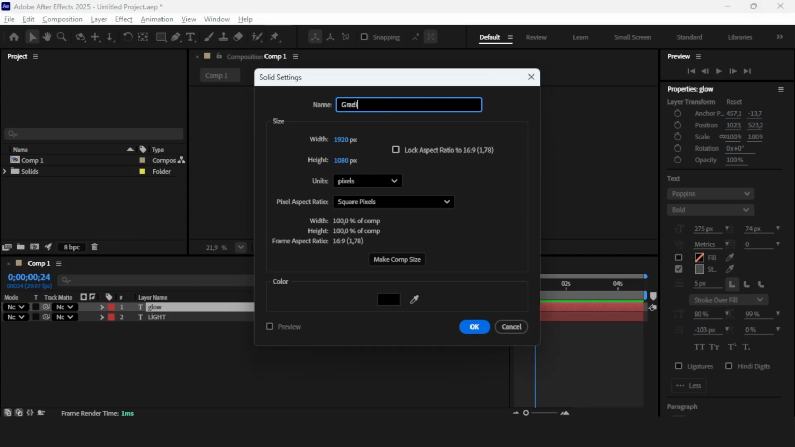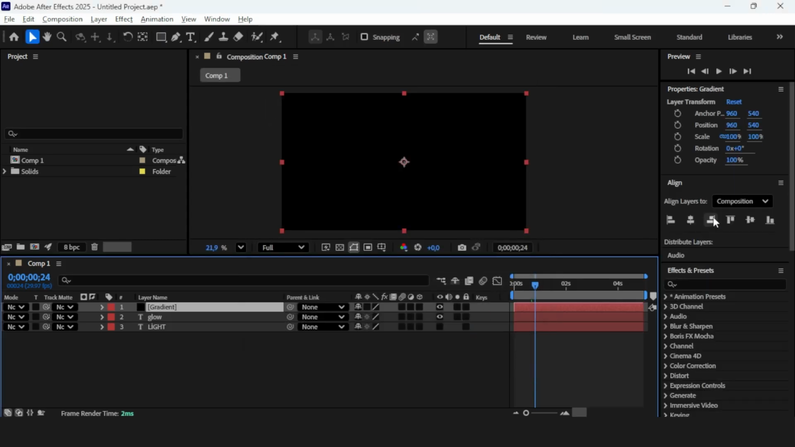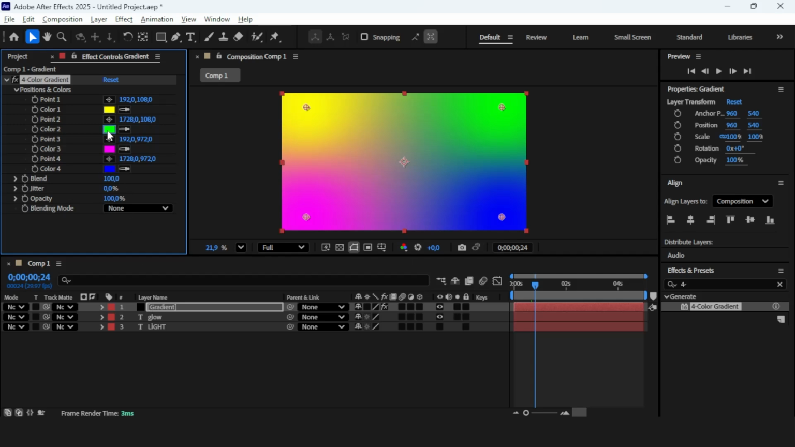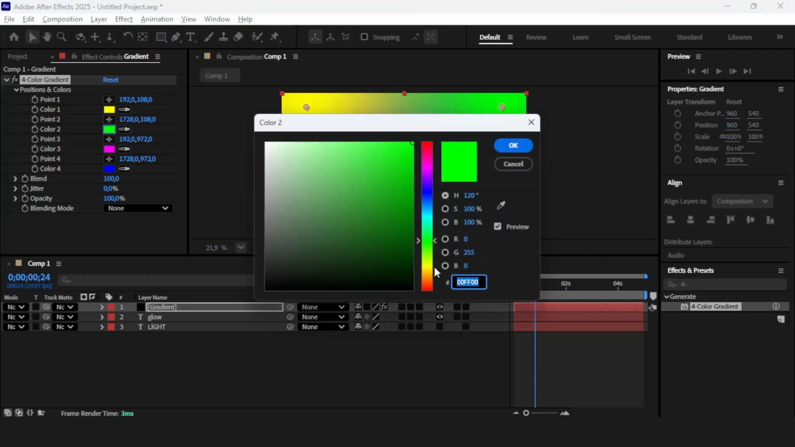So, I will create a solid layer. Name it Gradient. And apply the 4 color gradient effect. Let's choose warm tones: orange, yellow and a touch of red.